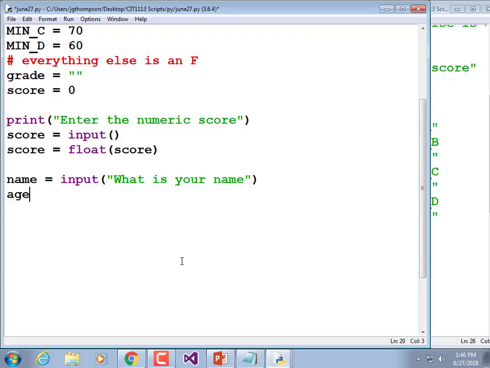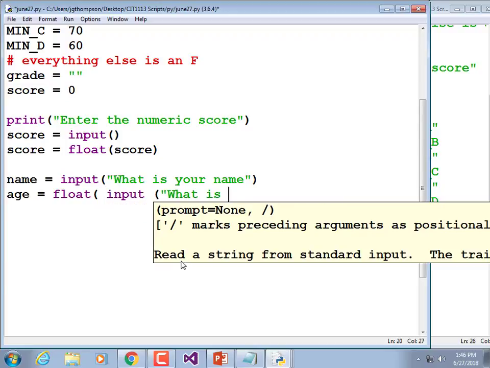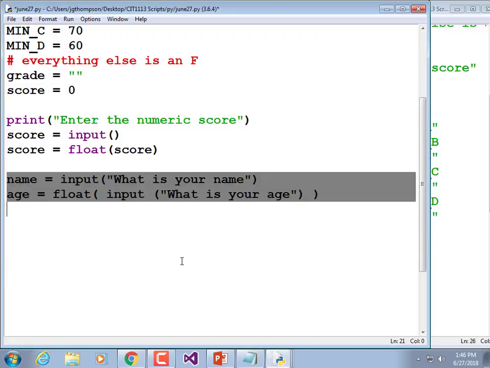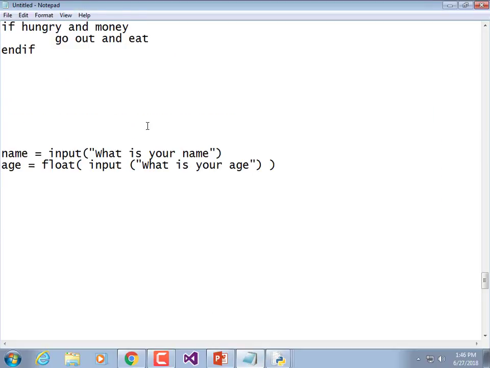And then in the same way, you don't have to put your float and your input statements on 2 lines. You could do this. This is totally not part of our program. You could do age is equal to float, parentheses, input, parentheses, what is your age? Like that. Now we're just mixing up multiple things on the same line, but that's okay. That's totally plausible Python. I'm going to cut this and paste this over into my notes because I don't want that actually in my program.